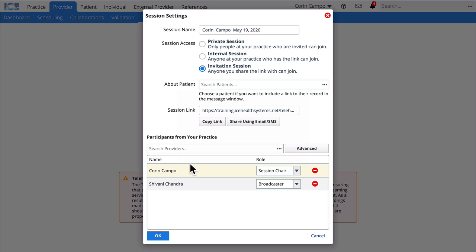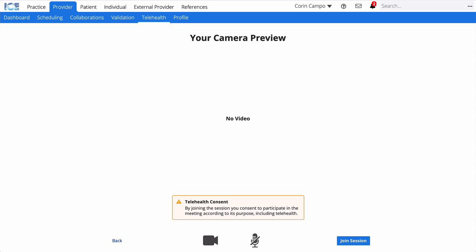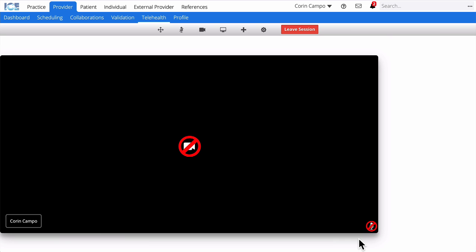I confirm the message that anyone I give the link to can join, which is fine because I'm not going to share it with anyone except for Shivani. And it takes me to the camera preview, so I can turn my video or audio on or off, and then join the session. So what will happen is Shivani will also get a notification in the top right that she's been invited to a telehealth session.